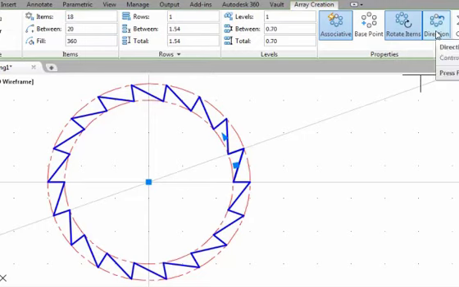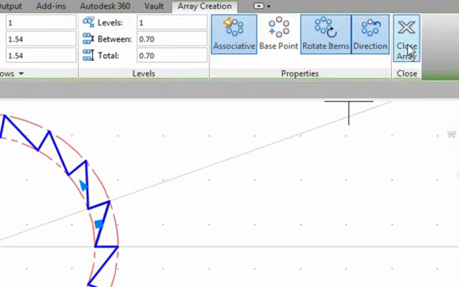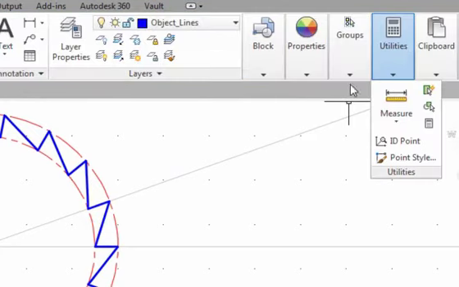The Direction button will control the direction when copies are created. For our design, we can rotate either clockwise or counterclockwise. Since our array makes a full revolution, this setting makes no difference. Click Close Array to accept the settings and create the array.